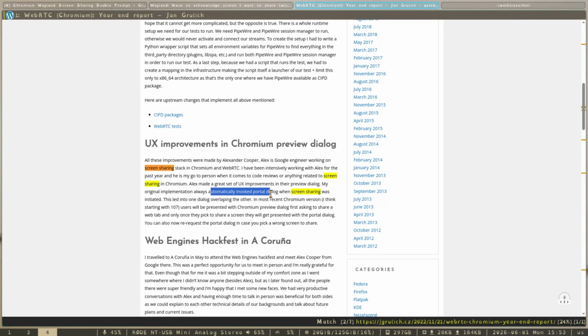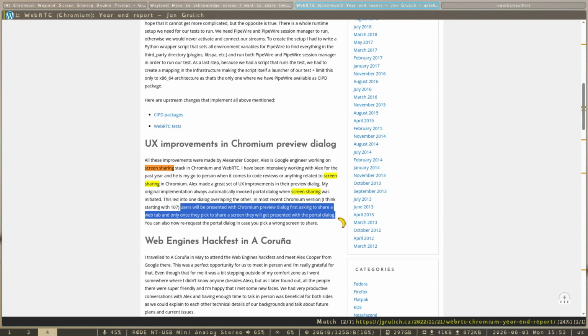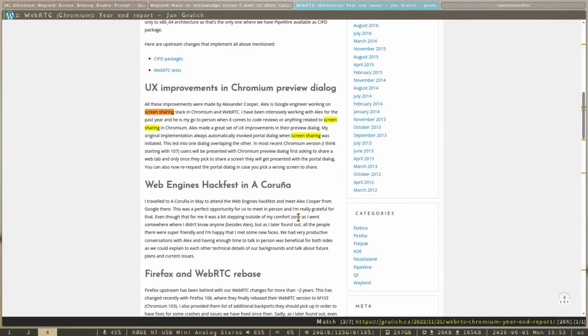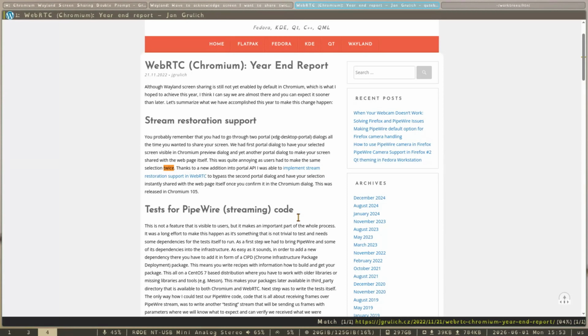My original presentation automatically invoked with dialogue overlapping the other most recent Chrome version. I think the user will be presented with the Chromium preview dialog first, asking to share a web tab, and then presented with the portal dialog. You can also now re-request the portal dialog in case you pick a wrong screen to share. I don't see anything here about twice. Wait.